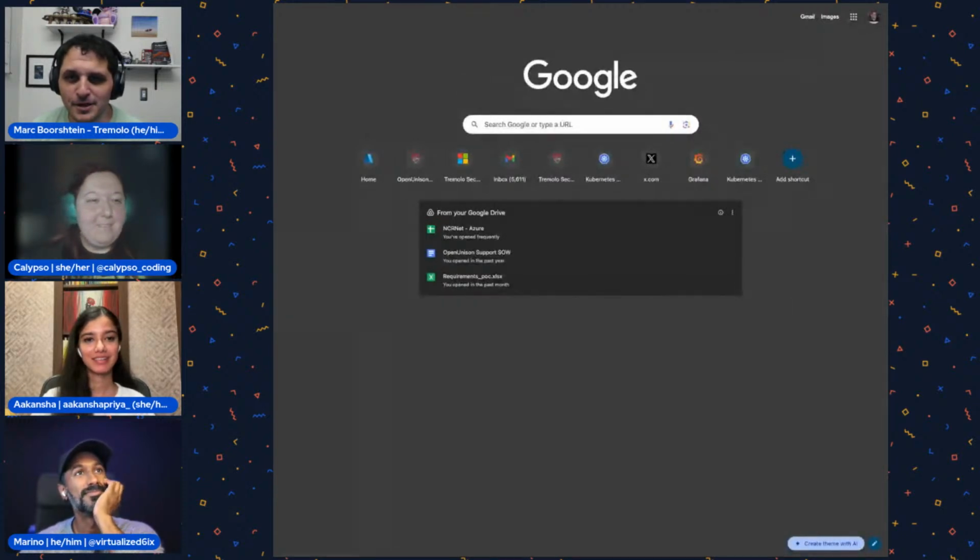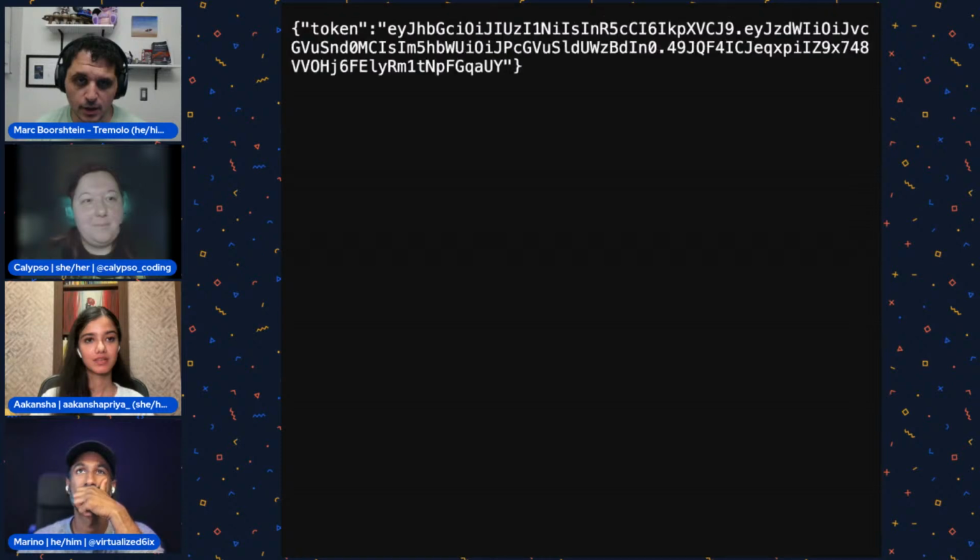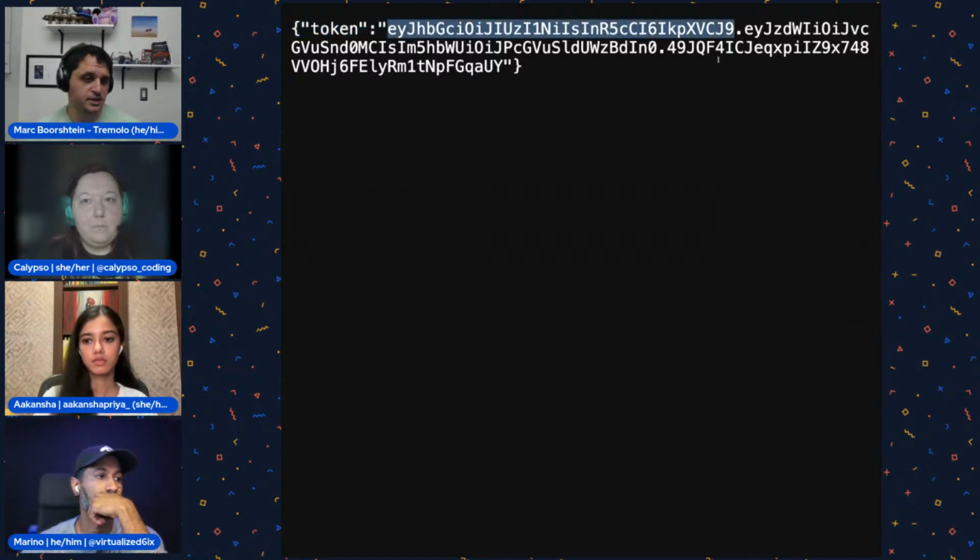So what I'm going to do is open this up. So here's the token. So this token is what's called a JSON web token. JWT is what it's often short for. And a JSON web token is 3 parts. You have a header, which is a bunch of base64 encoded garbage right now.